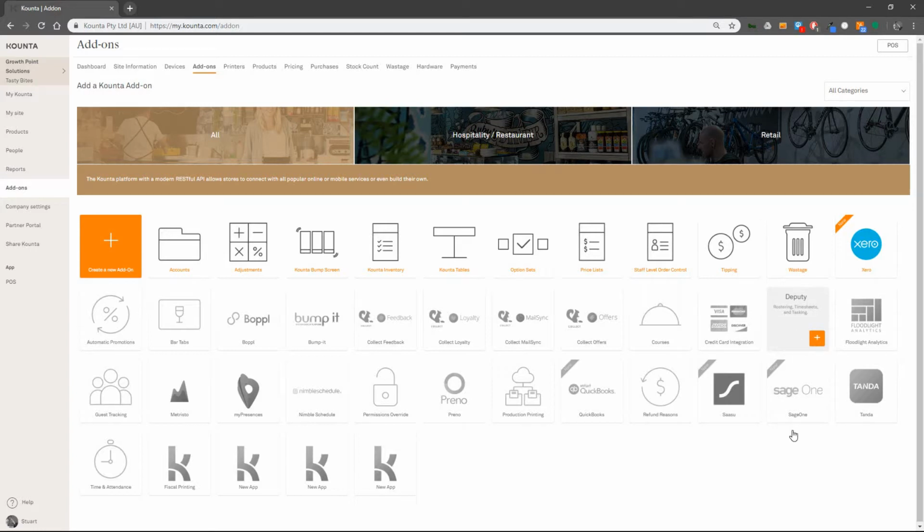We then have Deputy, which again is a separate application that will allow you for more advanced time tracking. We have more advanced analytics with Floodlight Analytics, guest tracking. Okay, there's another analytic application. Okay, this is a marketing application that can integrate with Kounta and help promote your business online if you were to set up online ordering or something like that. Nimble Schedules, also an online booking system, so if someone wants to book a table or something like that, they can do so through here.